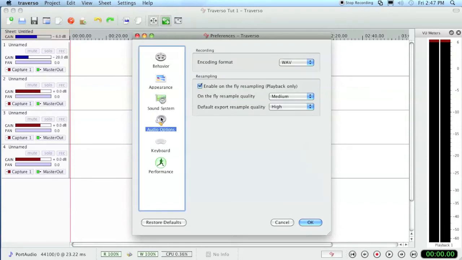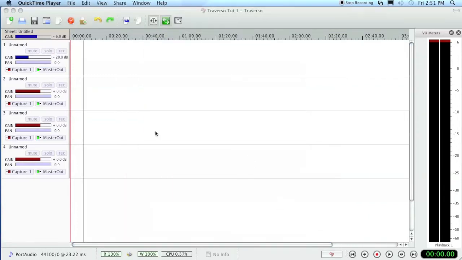The audio options, that should be set to WAV file, which is what you're going to be recording as. That should be set there. Just hit OK. Now, these are your 4 tracks that we're going to use to record the vocals and to put the instrumental track that we got from Songs Inc.